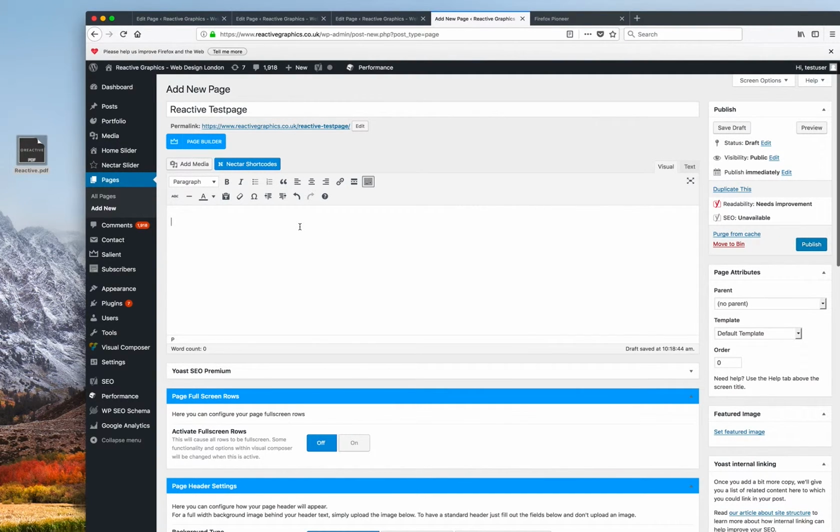On the right you have these little tabs, text and visual, so we'll stick with visual for now. And you want to type in your text, so we'll say this is your PDF link right here. Now obviously you don't want the whole sentence to be the actual link. So select a word or words, so I'll make it right here.